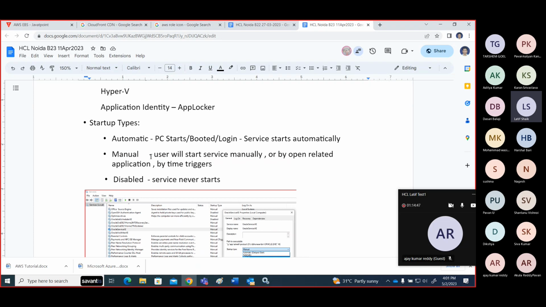If I require that application every day, I will put it in automatic, so I don't need to open it manually. Disable: the service never starts, either manually or automatically. The service directly won't start. So again, the service types are automatic, manual, and disable.